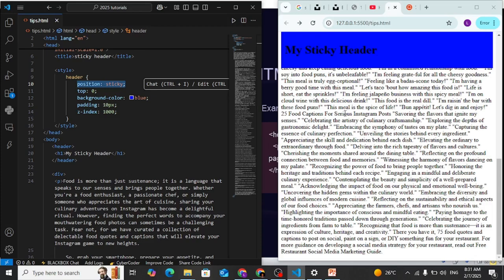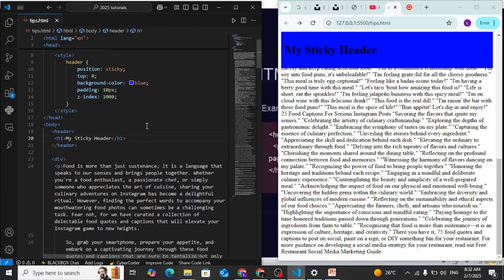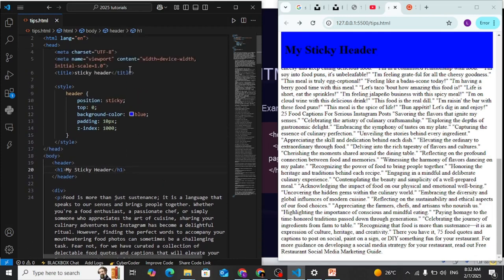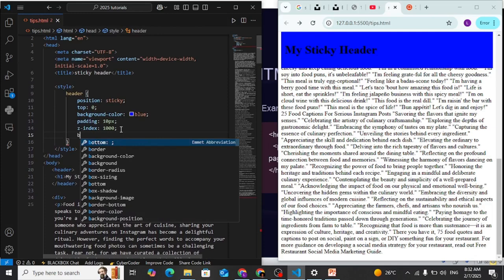Now step 3 is add a drop shadow for style. Now if you want this header to pop, you can add a subtle shadow. And how do you go about that, guys? All you have to do is come back to your header style here, and then you could create a box shadow. That's here.